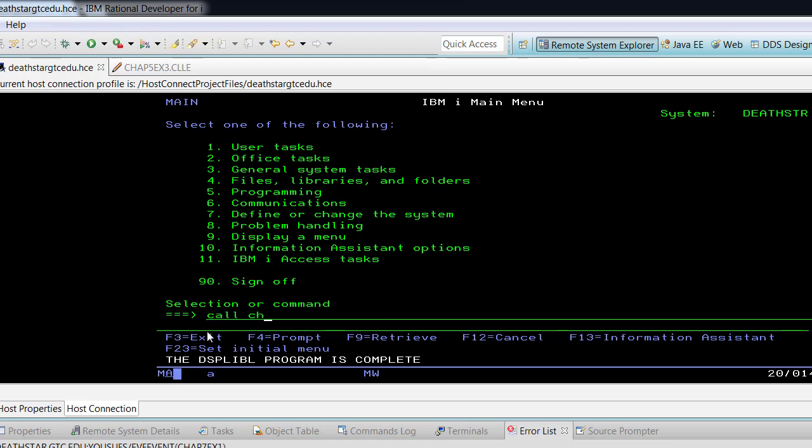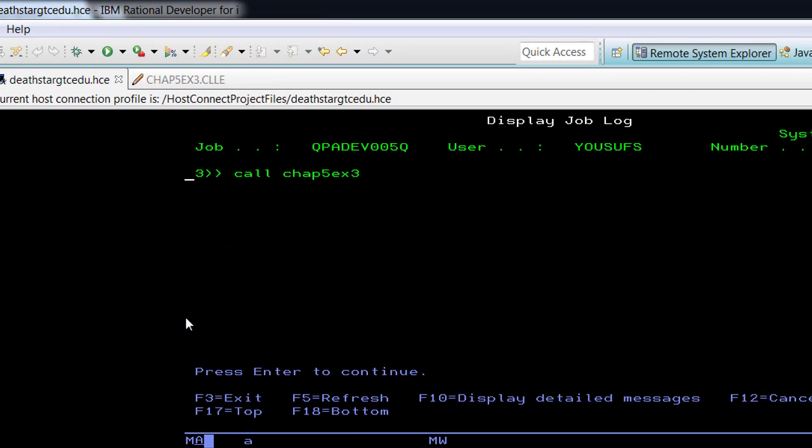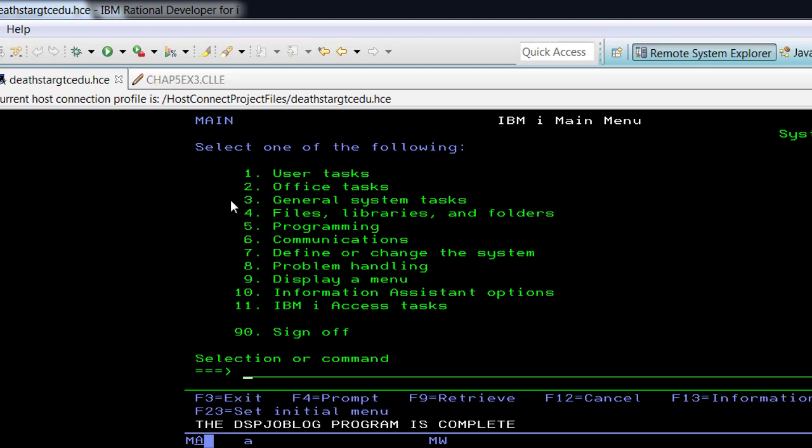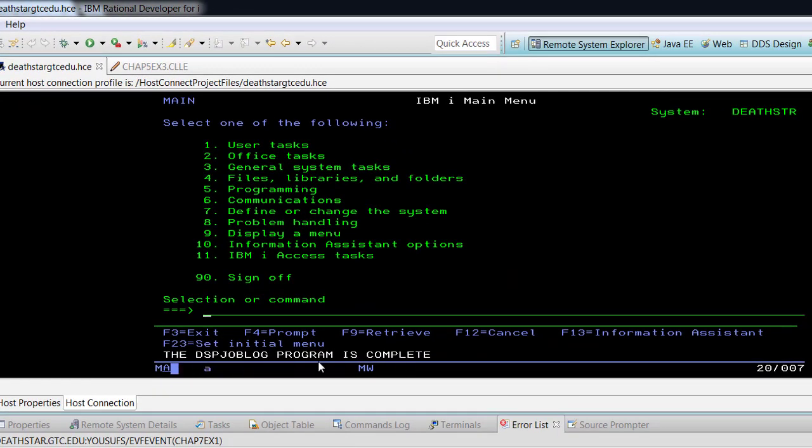So call chapter 5, example 3. Upon successful execution of this program, it will display my job log. Upon pressing enter, I will exit out of it, and this is where the message gets displayed. The display job log program is complete.